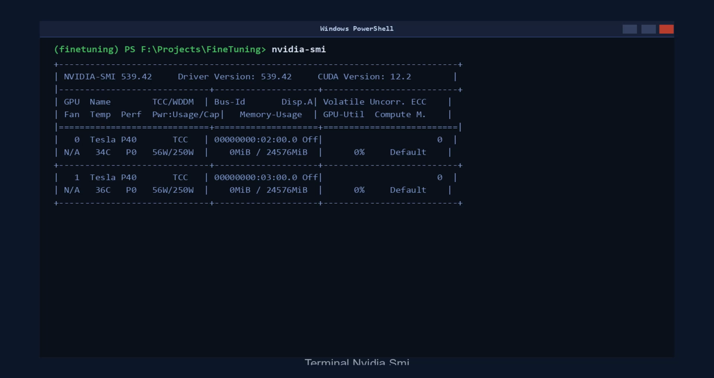Here's what a healthy NVIDIA SMI output looks like for your setup. You should see 2 rows, one for each Tesla P40. Each row shows the GPU's bus ID, temperature, power draw, and memory usage. Right now, both cards should show 0 MB used out of 24576 MB total because nothing is running yet. That 24576 MB figure is the number to confirm, as it corresponds to exactly 24 GB per card.